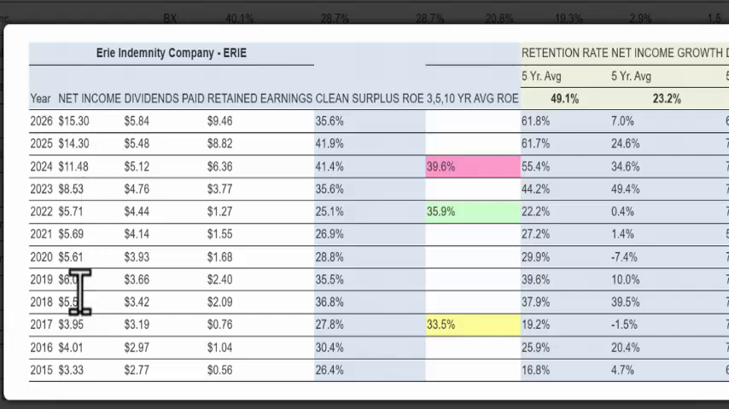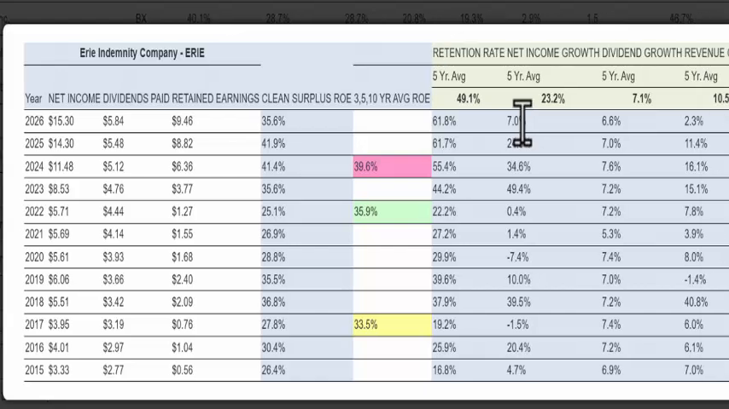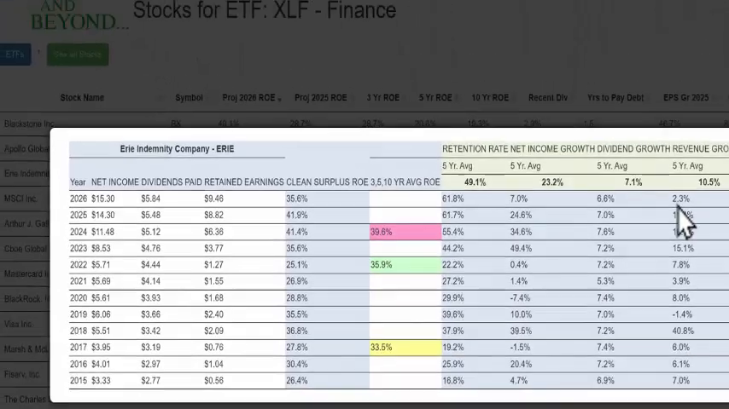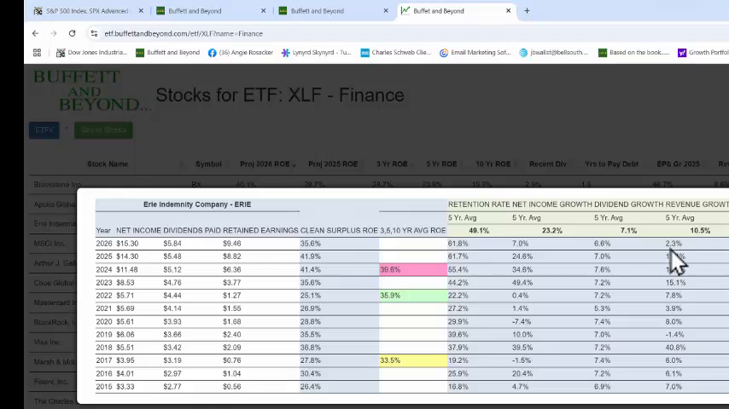The net income has been going up almost every year, at least since 2020, all the way up each year. And we look at the clean surplus ROE. Yeah, it's been high every year. So this is a pretty decent stock. Only problem is that for 2026, the 5-year net income growth rate is only 7%, which is below the average stock, and the revenue growth is 2.3%, which is below the average stock.